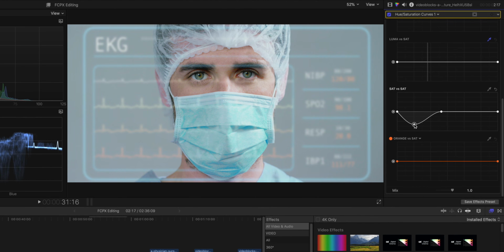In this case, I'm going to drag the more saturated portion of the graph down to help even out the saturation across the image, leaving the less saturated components at the same level while desaturating the more vibrant portions of the image.